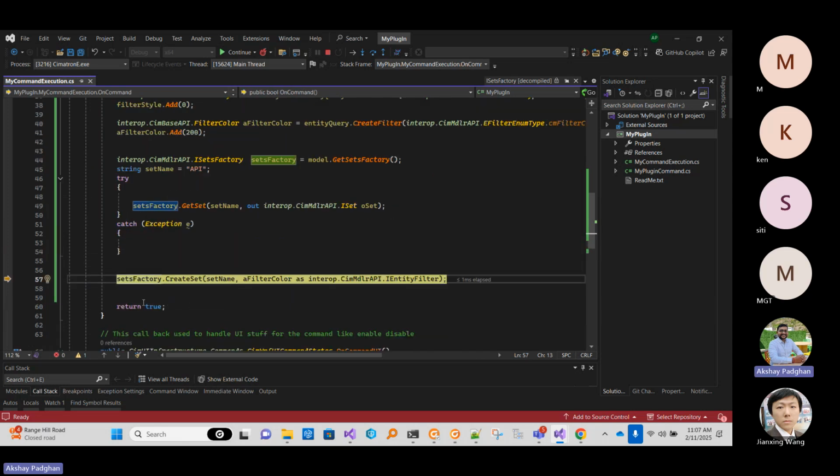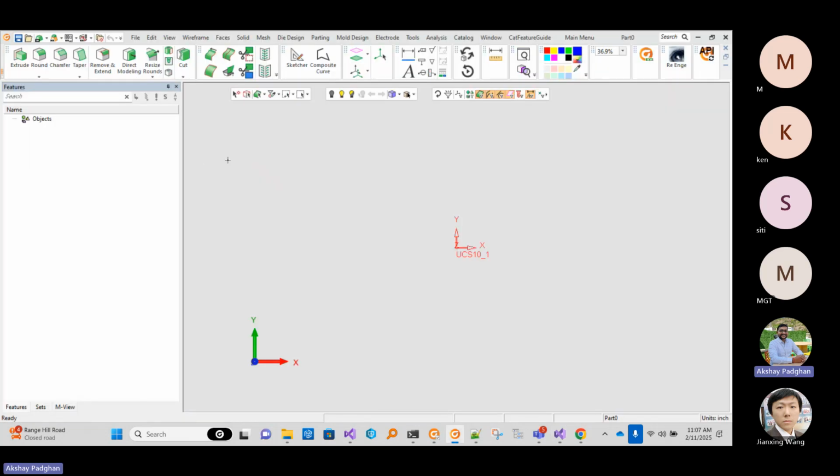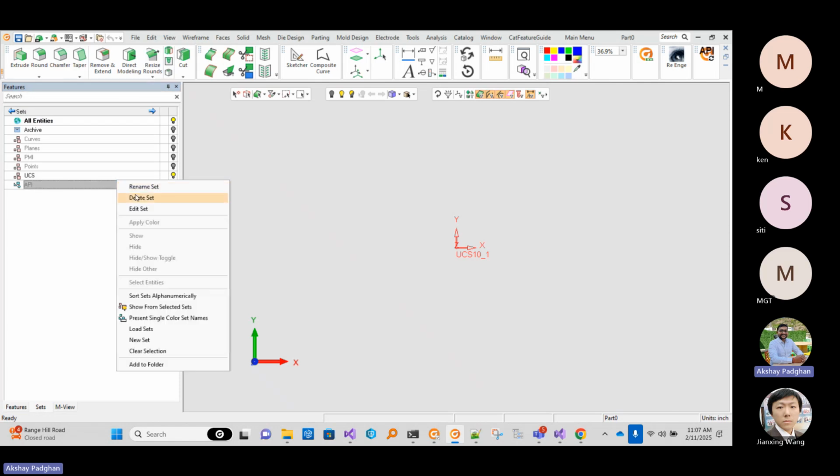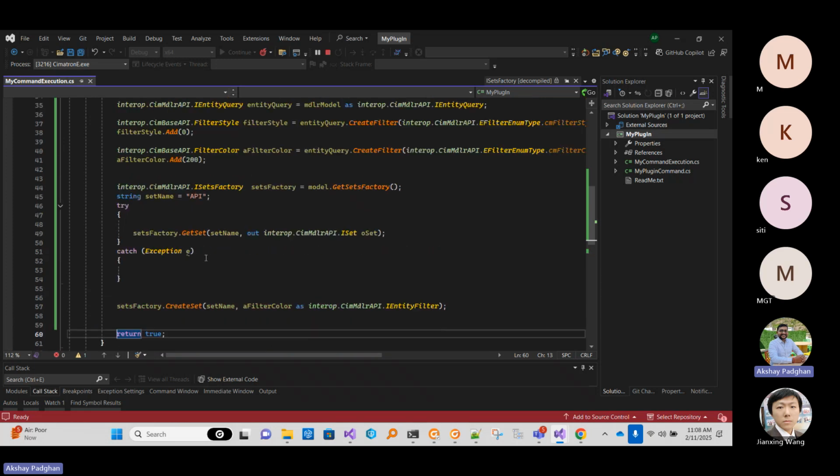Okay. Then we have created a set with the name API, with our entity filter as color. So it's created, it's true, then we press F5. If I open set, you can see a new set API is created with the given color. If I edit this, you can see here, edit. Okay, so I hope so far it is okay for all.